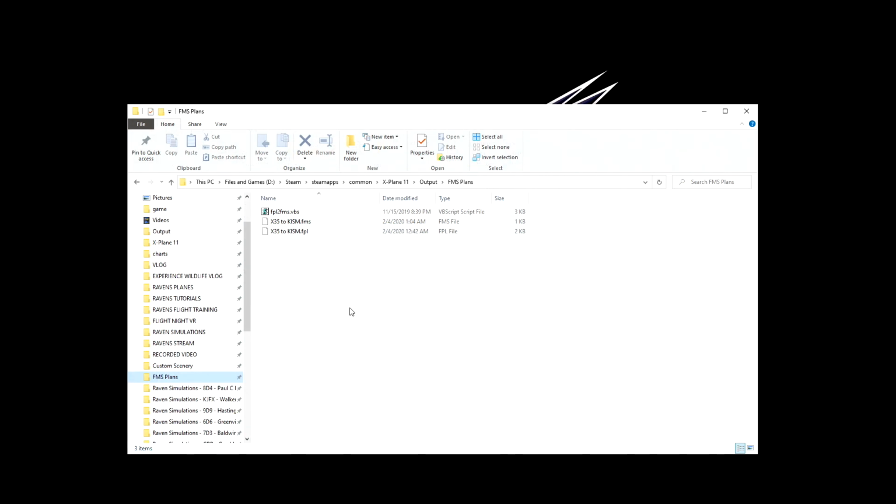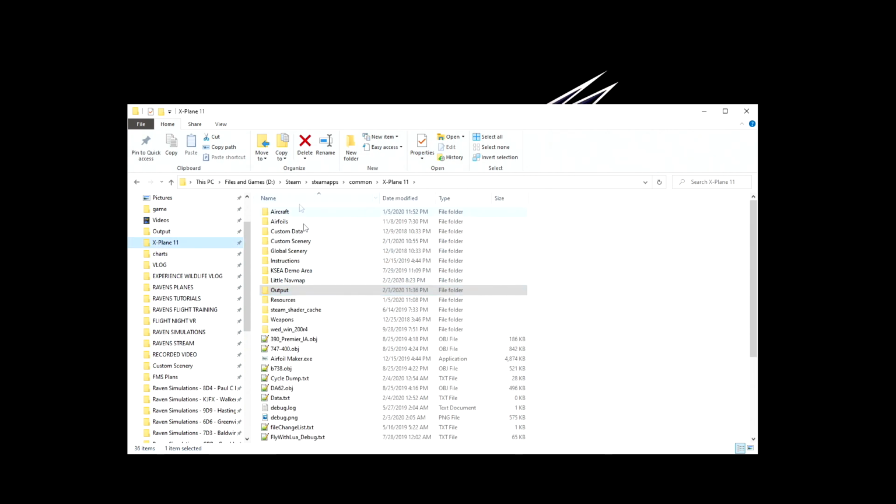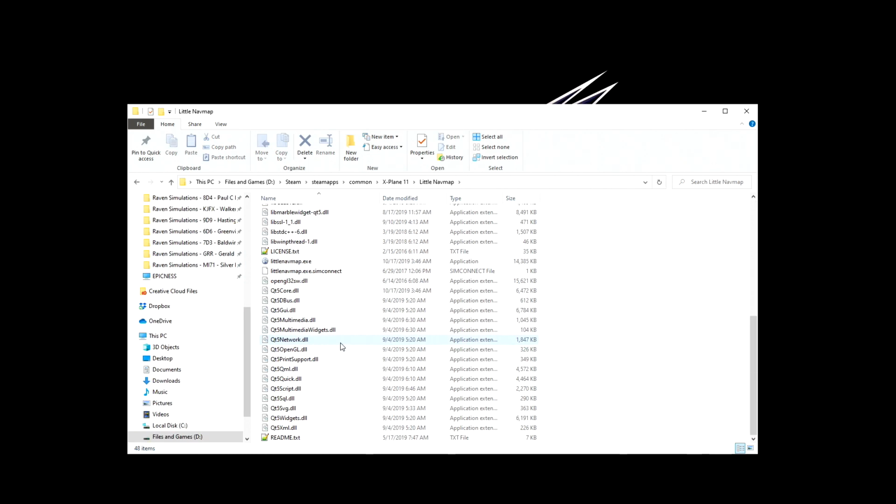All right, one last thing to go over. I said I was going to show you how to import this into the Garmin 650 and 750 as a flight plan. We still have our FMS file right here, and we're going to bring up Little Navmap. So I installed mine just in its own folder here, Little Navmap inside my X-Plane directory so I can find it. I'm just going to want to open up the Little Navmap exe file.